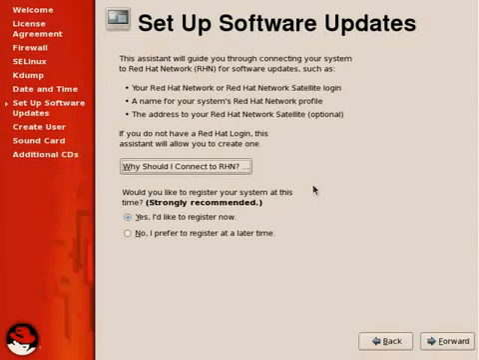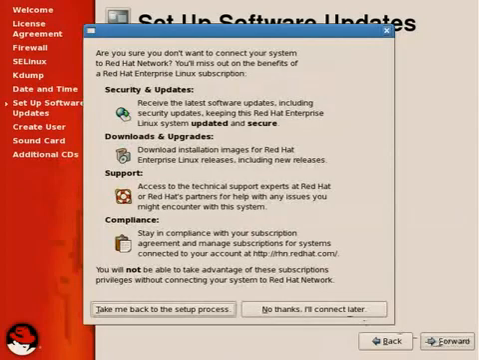Here we can register the system. We'll tell it no, not at this time. Again, it doesn't suit our intents and purposes at this particular time. It prompts us with whether or not we're sure we don't want to connect to the Red Hat network because of the following: security and updates, downloads, support, compliance. We'll just say no thanks at this stage.